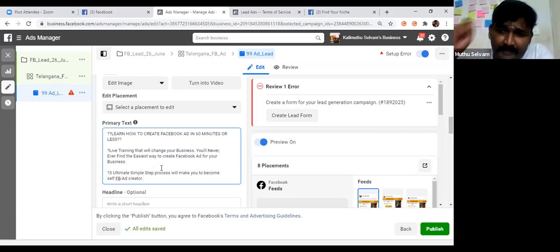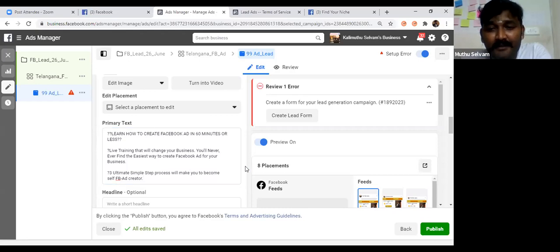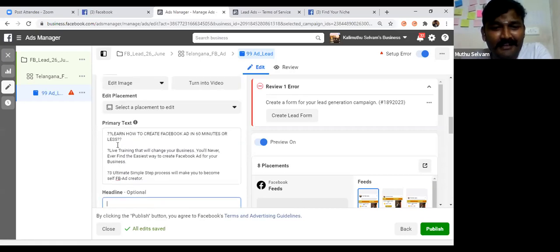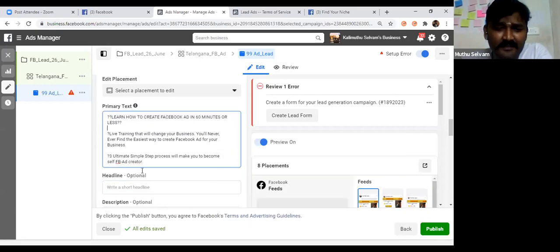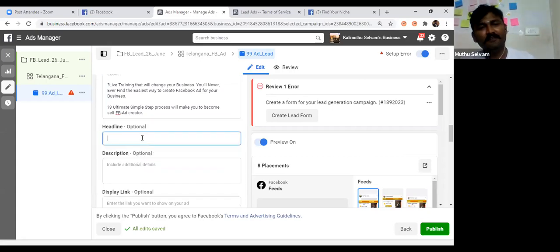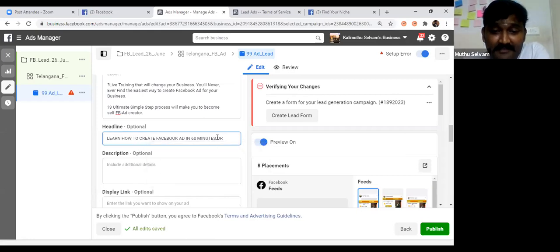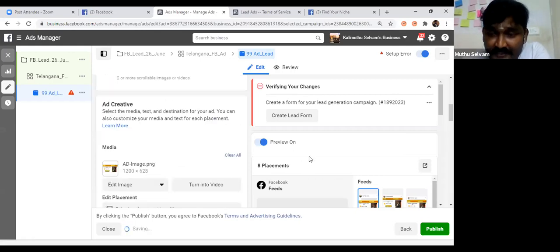When you trigger the customer's pain point, you can sell your product very easily. So target your customer's pain point. What is their pain? Your pain point is how to generate leads. That's why you are here. Then the headline, which I am making a little bit powerful. It has to be very catchy, and it is a kind of call to action. I am putting: learn how to create a Facebook ad in 60 minutes. People will wonder, can I create that in 60 minutes? Of course you can.